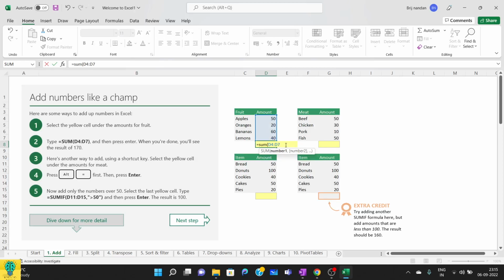As soon as you enter that value, you can see the area is highlighted with a blue rectangle, meaning I am going to sum the values in that rectangle. I close the parenthesis and press enter. As soon as I press enter, I get the value 170.